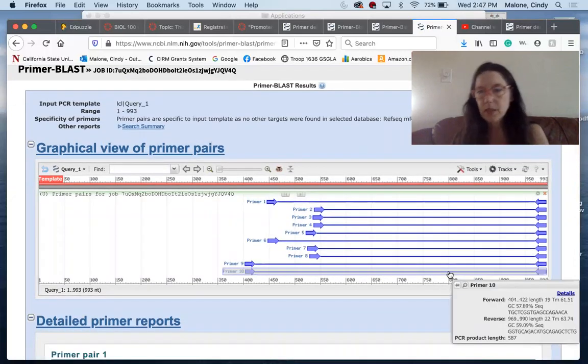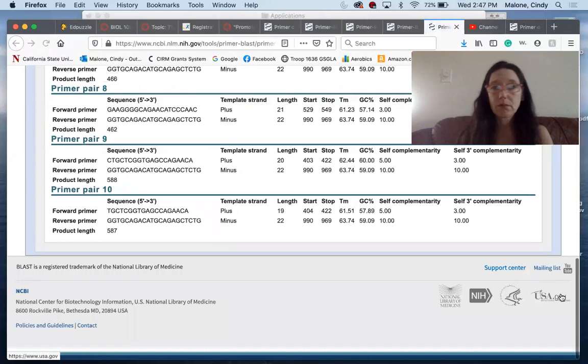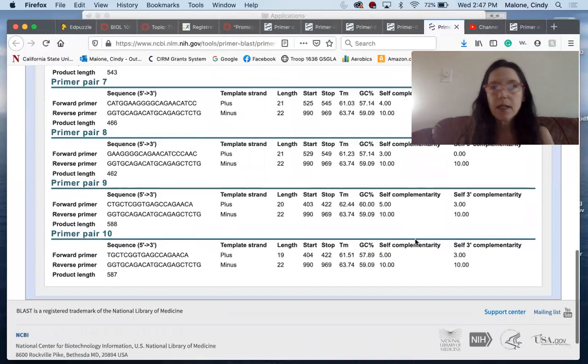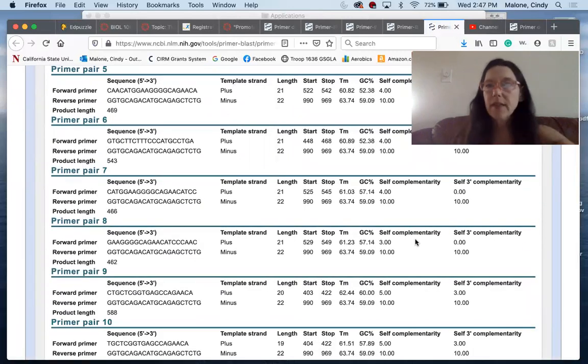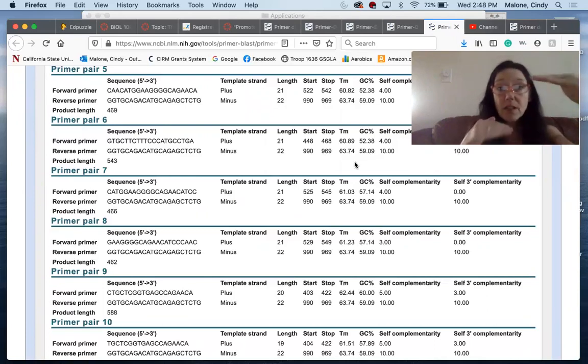Is it going to give me details? Okay, let's see if it'll give me the details. No. So I guess we're going to have this. For this one, we're going to have to take these primers and test them ourselves. So it doesn't automatically do it for us. That will be the next tutorial. So for now, that is how to use PrimerBlast to design both primers.